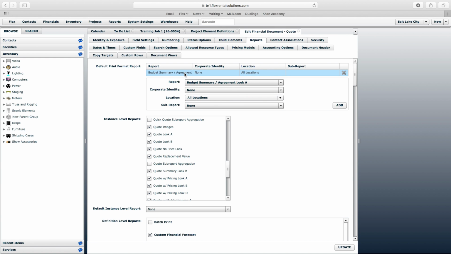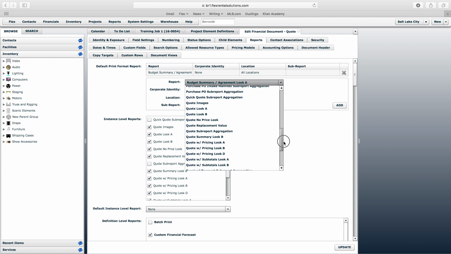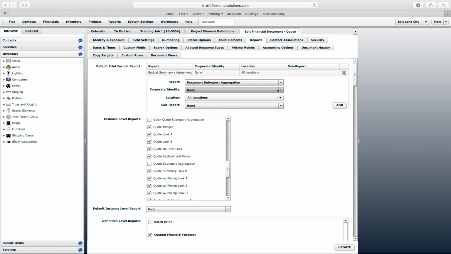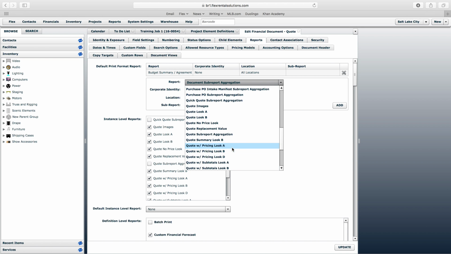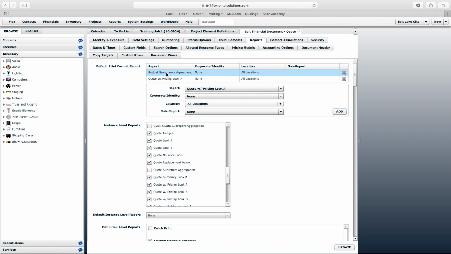So I don't just want the summary and agreement, I also want to run one of my quote looks. And I could do one of two things. I could run just the default financial document. I could run one of these, one of the pre-designed looks, quote with pricing look A. But once I choose which look of a quote I want to run, I just choose it and then click add. And notice that adds it to the list as well.